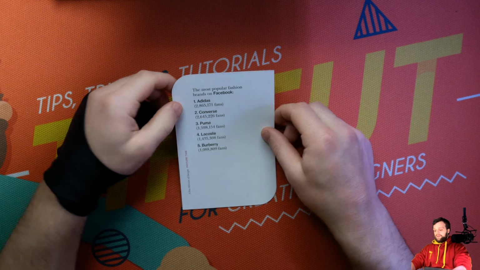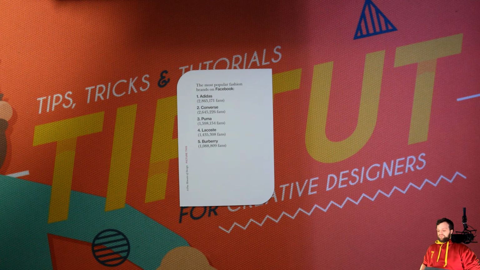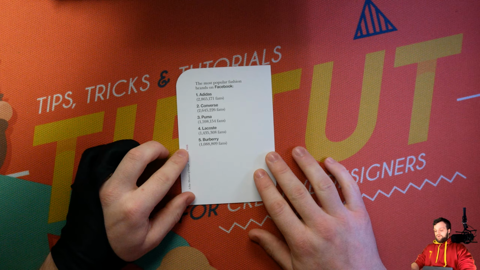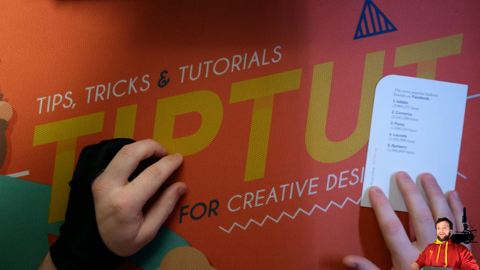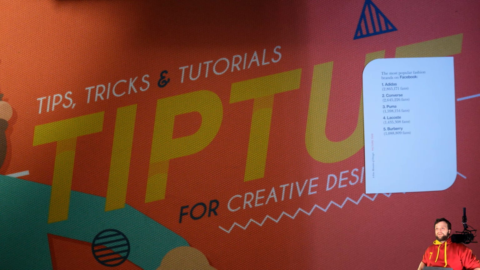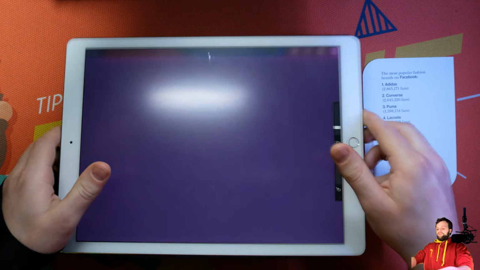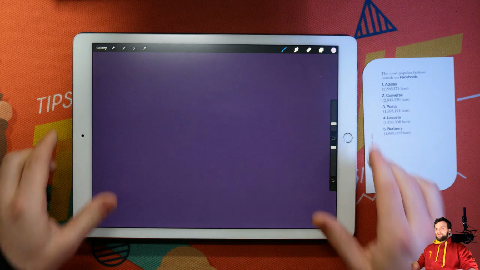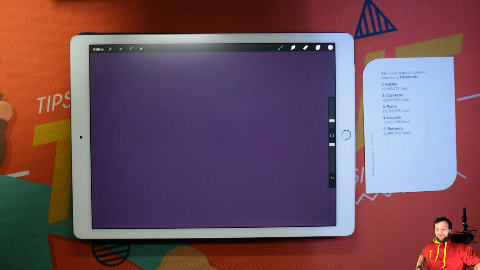Okay, let's do it. The information is the most popular fashion brands on Facebook. Adidas, Converse, Puma, Lacoste and Burberry all have got lots of fans, millions of fans. Let's pop this guy over here for now. Grab our iPad. Again, if you're following along, you don't have to do this on the iPad. You can do it on a piece of paper. Doesn't really matter. And let's take a look.